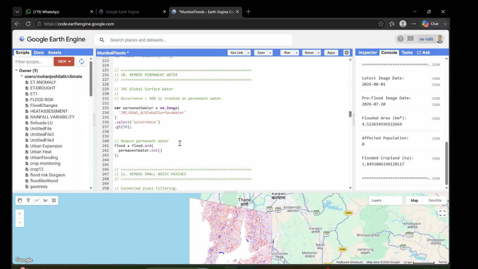What is the meaning of that? However, there is an important problem. Mumbai already contains permanent water bodies such as rivers, lakes, ponds and sea, right? So we don't want to classify these as newly flooded area, because it's already there.